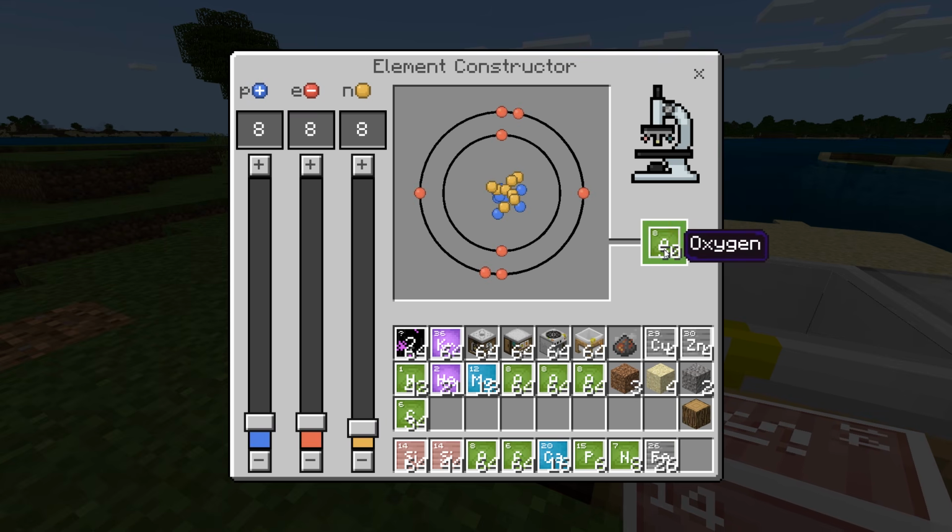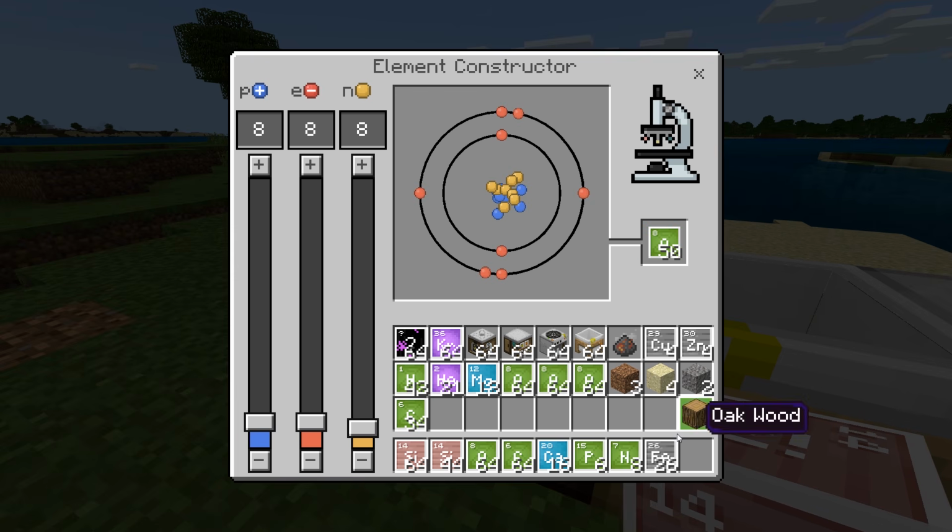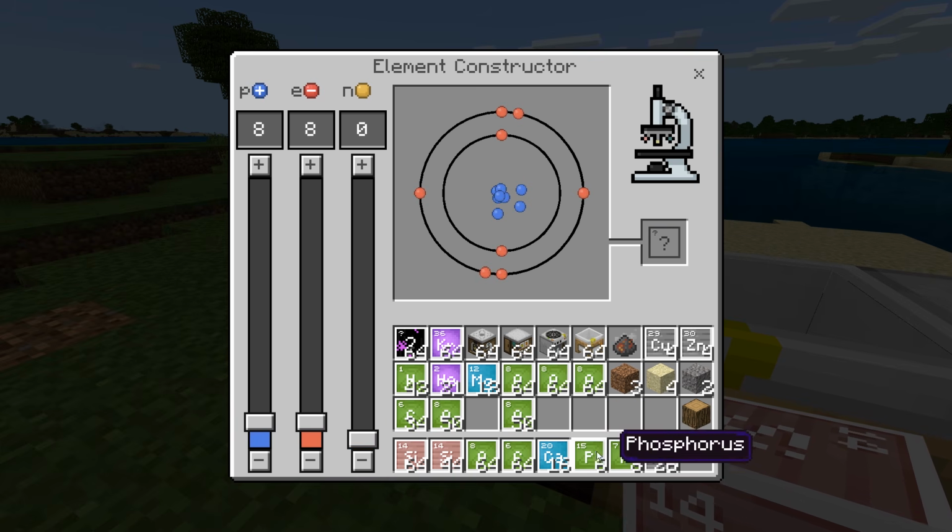Oh, that's cool. I didn't know I could do that. I could throw oxygen in there. I was trying to just shift click it up here into my inventory. You can throw oxygen in there and it will show you exactly how to do that. So if I wanted, let's get out of here, oxygen. Get out of there. Okay, maybe I have to remove this all the way down here. There we go. So we don't know what this is.